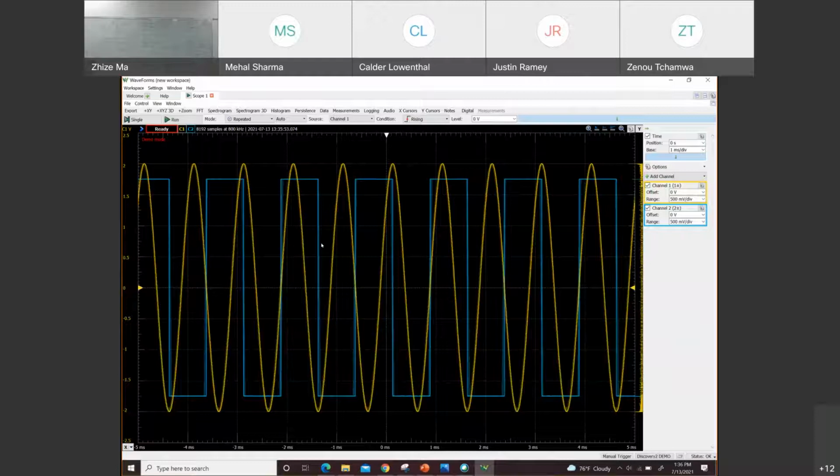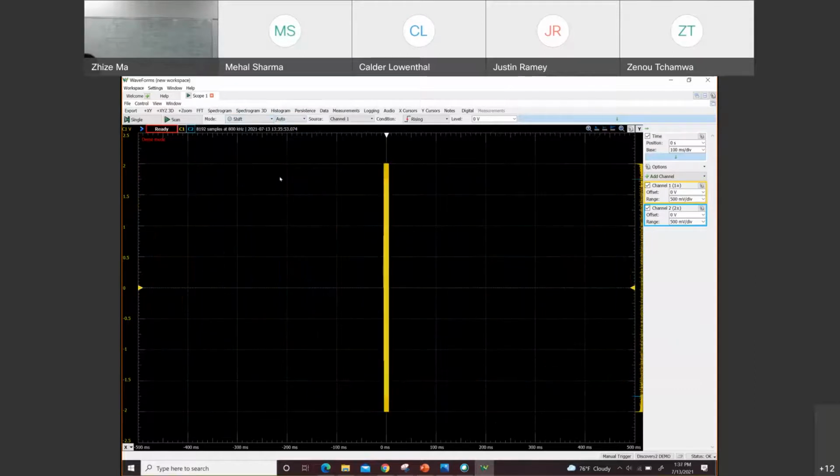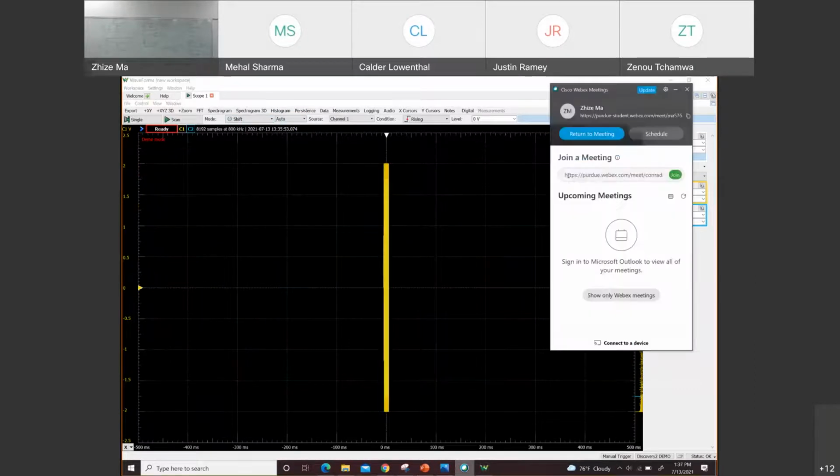Just remember when you do the measurement for the last task, the timer circuit, you need to change this to row mode, which is the shift mode. All right, I think that's it.